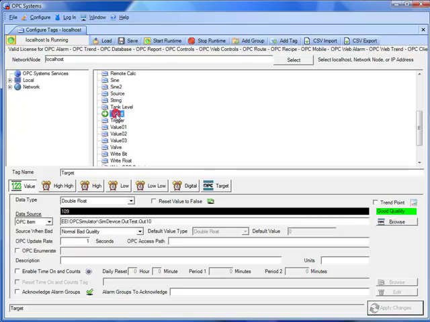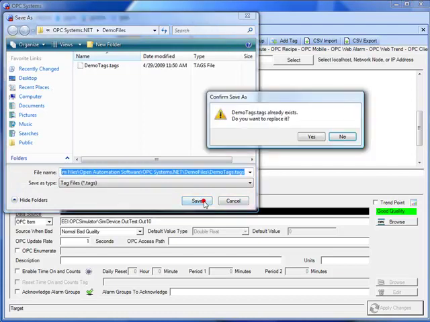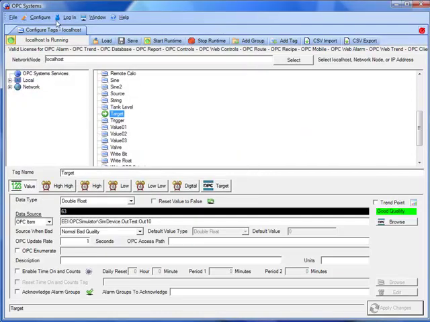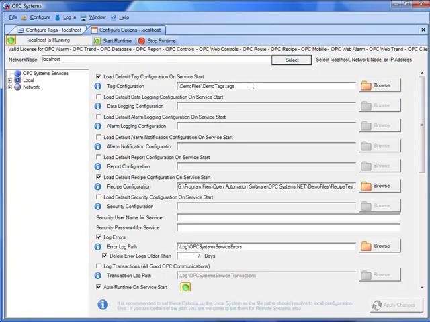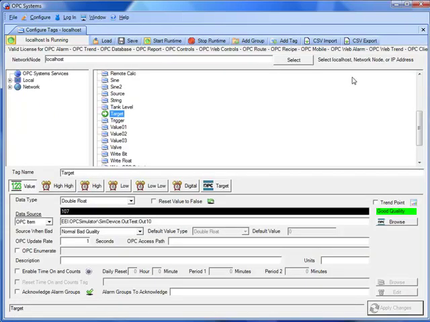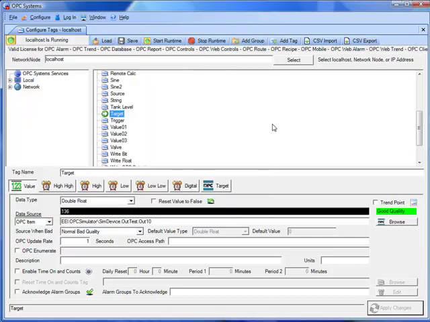If we then select the target tag, which is monitoring that OPC item that we're writing to, we'll see the value changing there as well. To save your tag configuration, select the Save button on the toolbar, enter a file name, and select Save. This is a binary file that you can then specify under Configure Options to automatically load when the OPC system service starts. You can export the tag configuration to a CSV file and then use Microsoft Excel to modify that file. In this way, you can set up lots of different routing configurations.